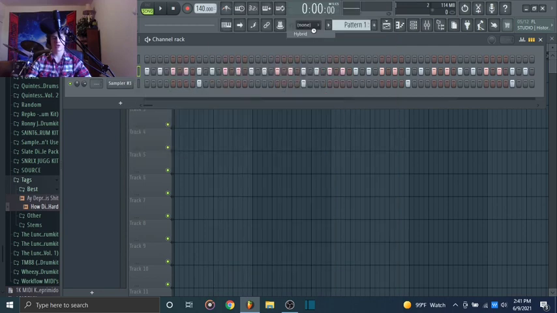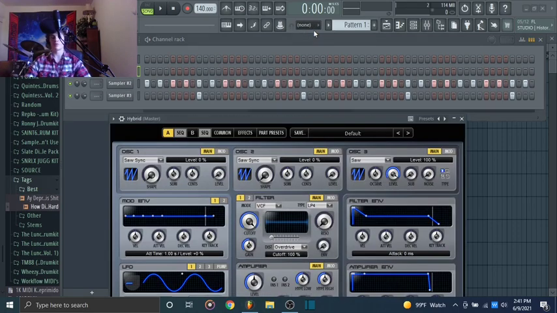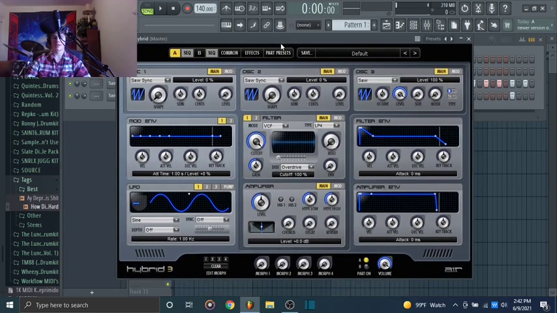So I'm going to go with Hybrid. This is a pretty cool VST that doesn't have a ton of use, I've found, in just general trap music, although it is really good for rage beats, which have become a lot more popular recently. And it's pretty cool for these, and Uzi, and just that synthetic type of sound.